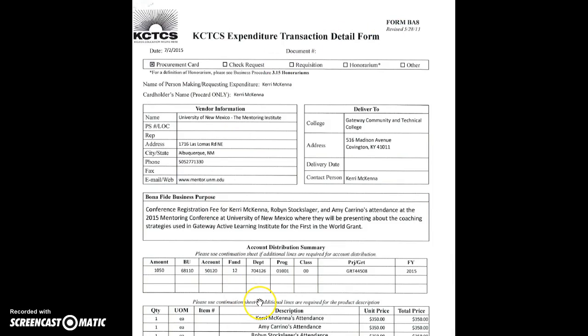This is an example of a BA8. In this document, you will need to fill out the following: the date, the type of payment, which is a procurement card, the name of the person making the expenditure, and the name of the person who is the actual card holder. You will need to provide your vendor information, which is your conference, and your deliver to, which is Gateway Community and Technical College. You will also need to include the bona fide business purpose. I recommend you use the same justification you used for your BA25 travel authorization form.